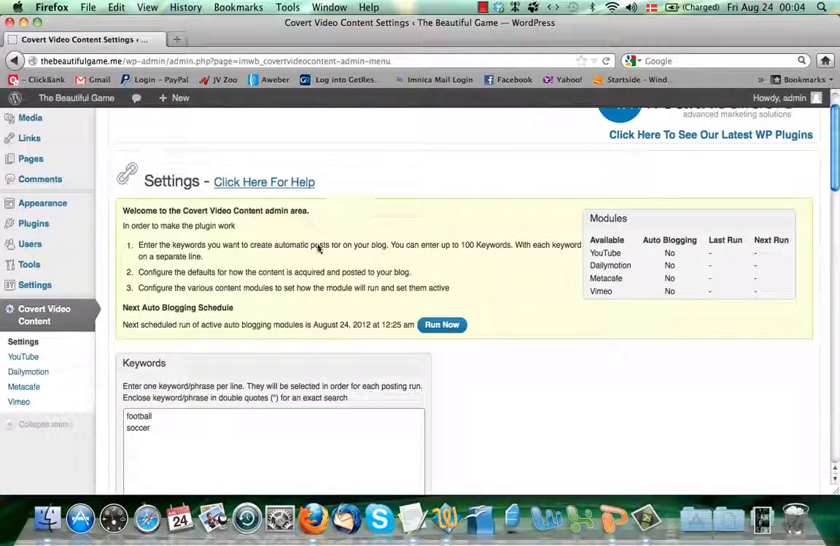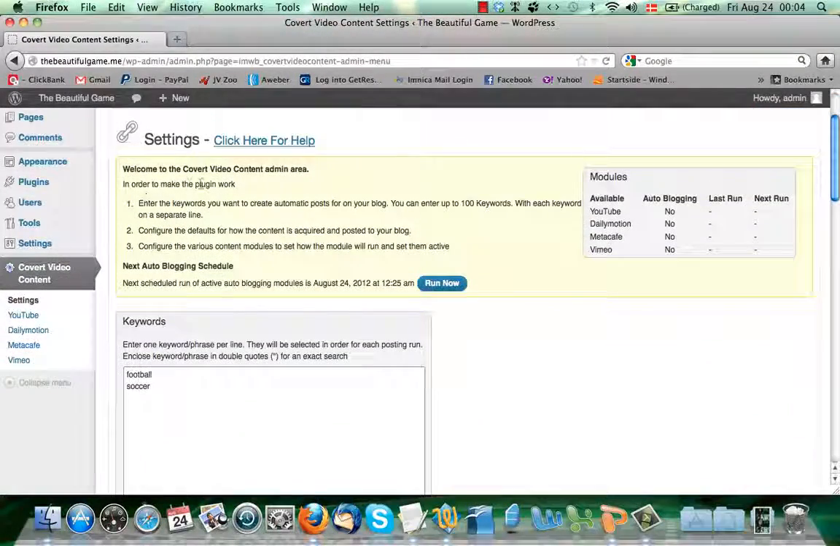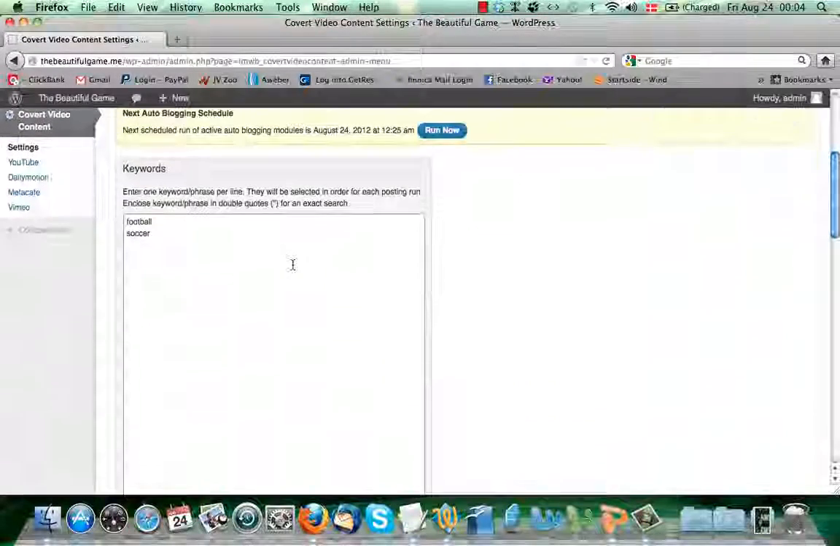Right, so moving on, it says here, welcome to the Covert Video Content admin area. In order to make the plugin work, you must enter some keywords, you must configure some default settings, and set up the various modules. So let's get started doing that.